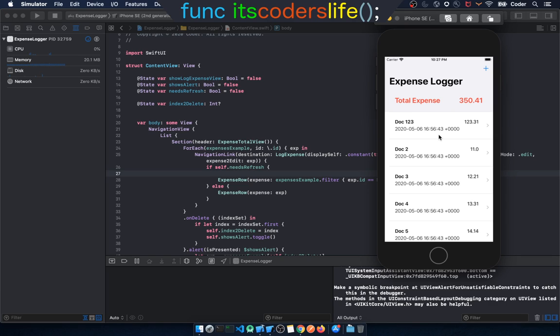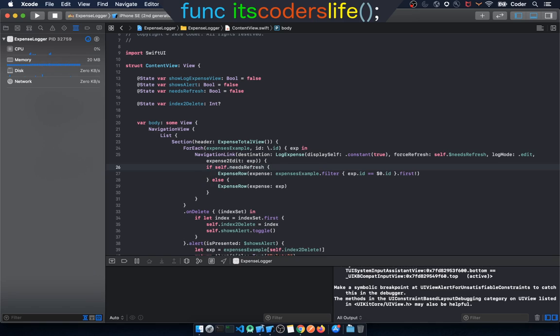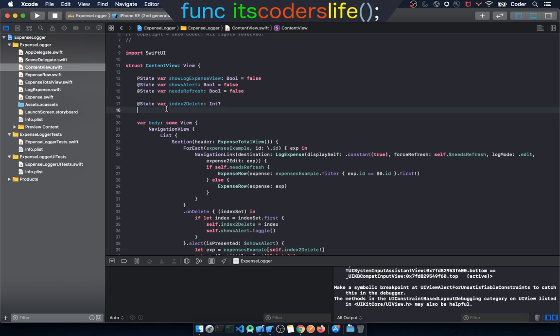I thought SwiftUI does that. Let's do one thing. Once we integrate the Combine framework, I think all this should go out. For now we will keep it as it is. Once Combine framework comes into the picture, then we can relook at it.